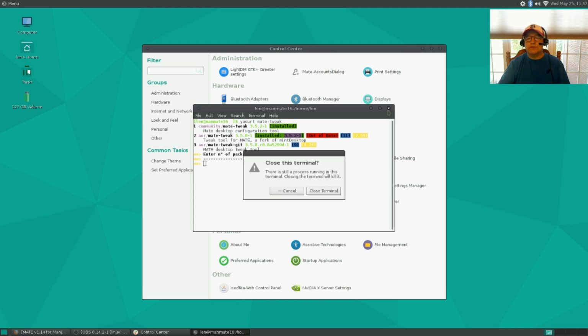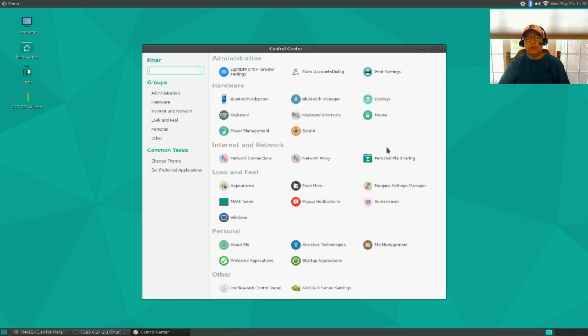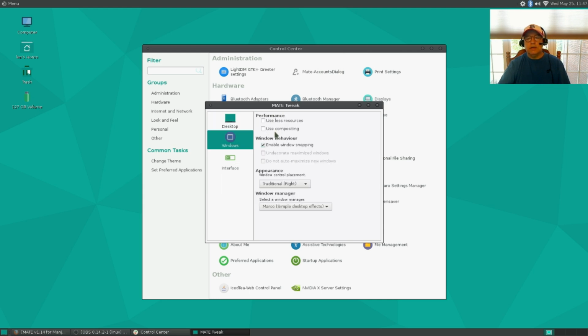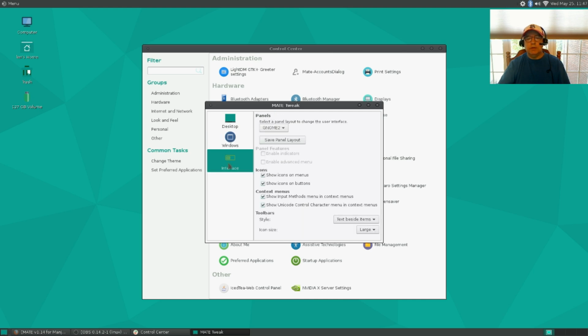Now, I noticed that it does not have all of the options that some of the other Mate distributions have. For example, I installed a Debian Mate, and the newer version had the tweak tool, which I have here, and it's got all of the same options, but on the interface I only have two, Fedora and GNOME 2.